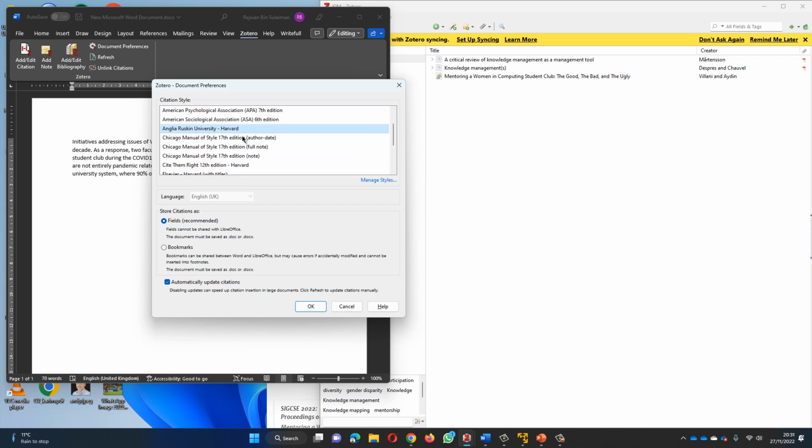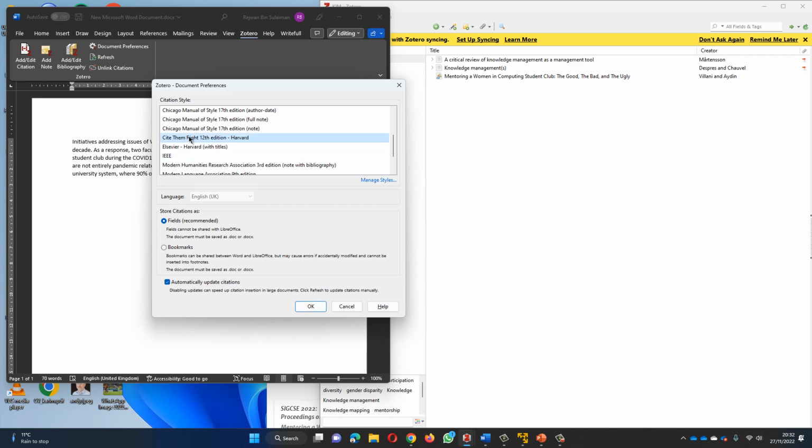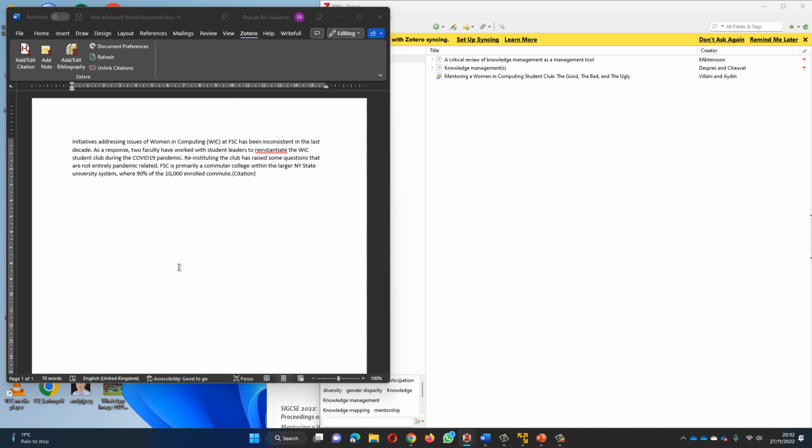So different universities tend to work on different formats. So I would suggest going for maybe this one. If you are choosing Harvard, or if you're choosing IEEE, you can click this one. Just for example, if we are choosing Harvard, I will click on Harvard. I will select OK, and then you will see a search box appear here.